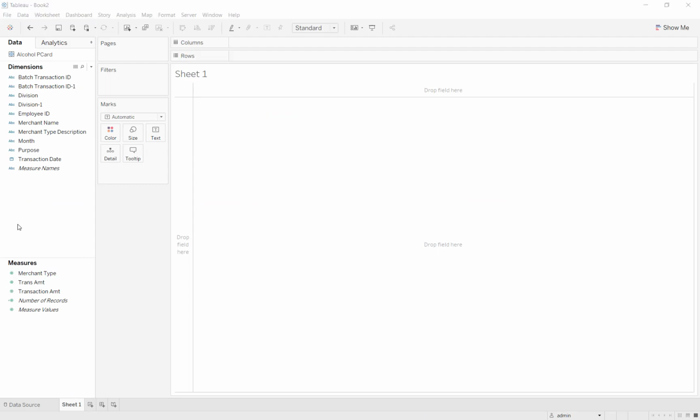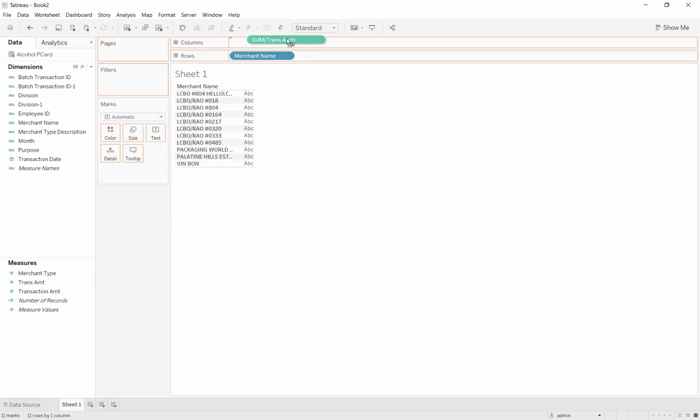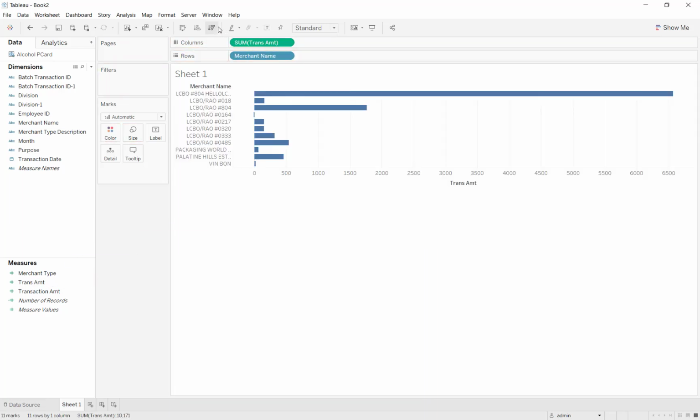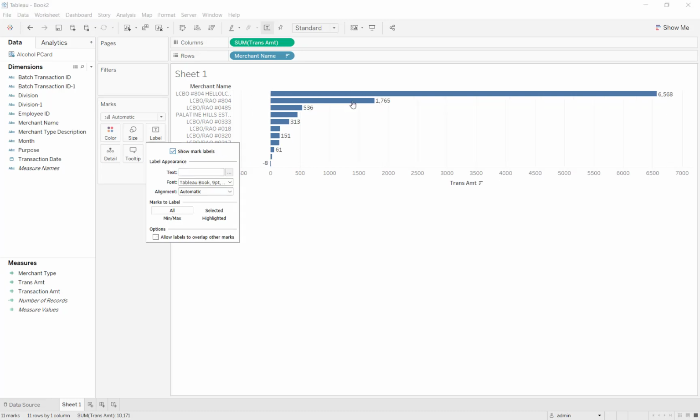With a simple drag and drop, I can quickly and easily see exactly how much I'm spending in terms of alcohol purchases with each merchant. I can even sort and add some labels as well. It looks like we're spending a lot with this merchant here.